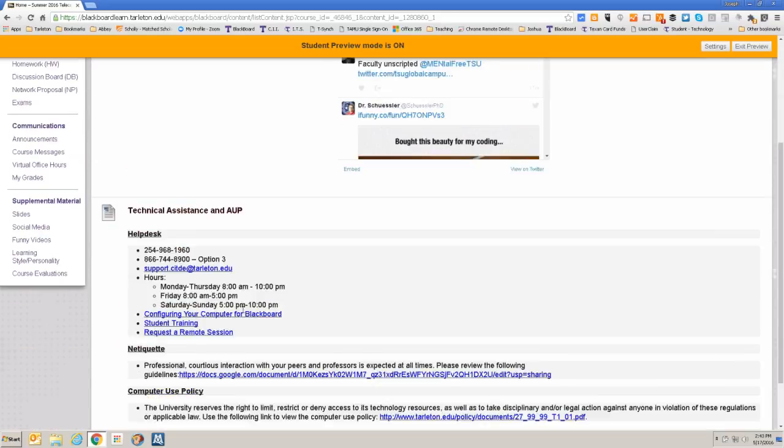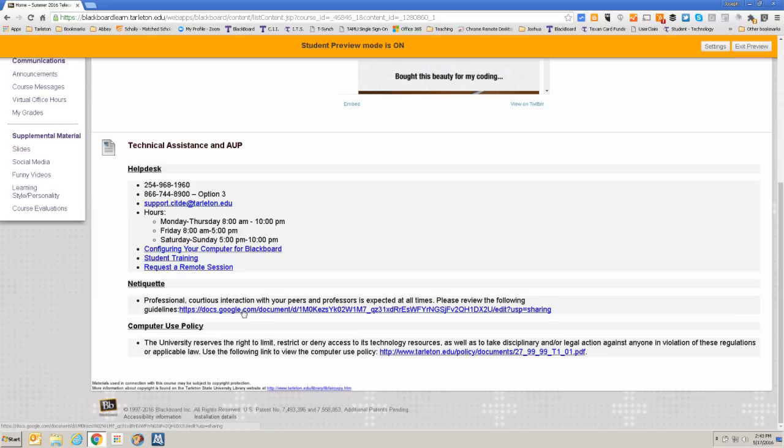Here at the bottom of our home page, we have the technical assistance and acceptable use policy information, as well as help desk information right here. They've got some pretty good ways of getting a hold of them via email. You can call them. They can take care of most problems either verbally over the phone, or they can remote into your machine.